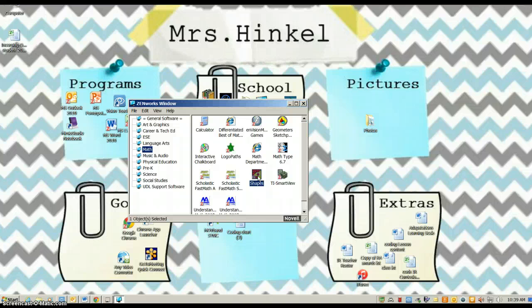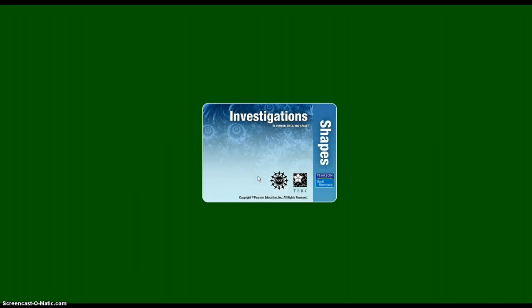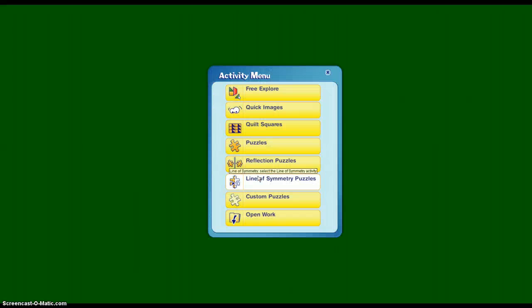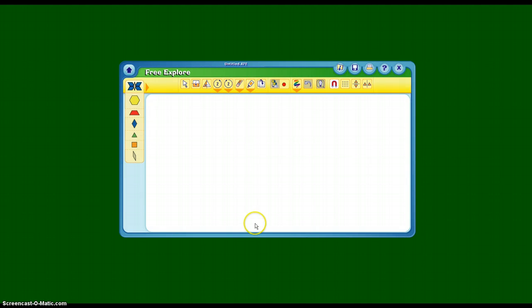So I click and I let this load. You're going to let it load for a second because, again, this takes some time. So we are now in Investigations, Shapes. We're going to click on the very top thing that says Free Explore. Everybody, what are we clicking on? Free Explore. Good job. Okay, so I'm going to click on this, and this is my work mat.